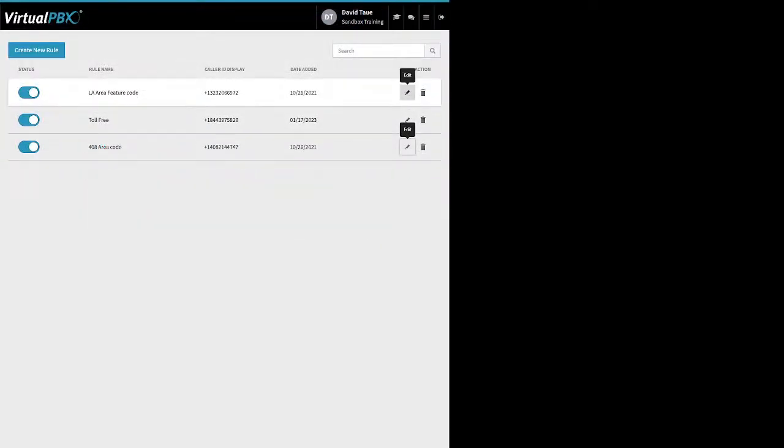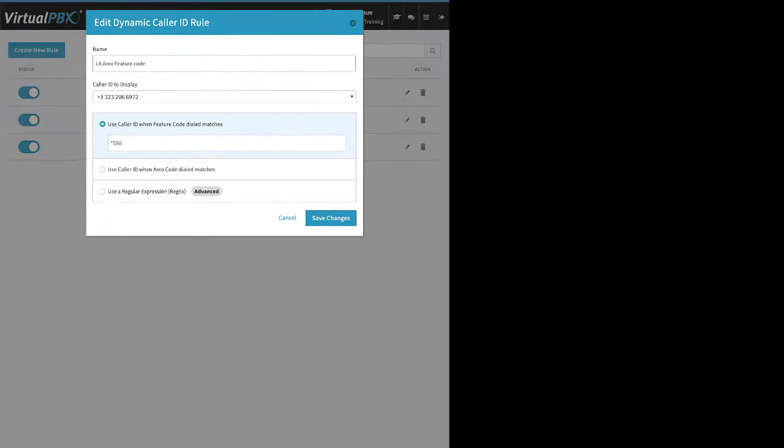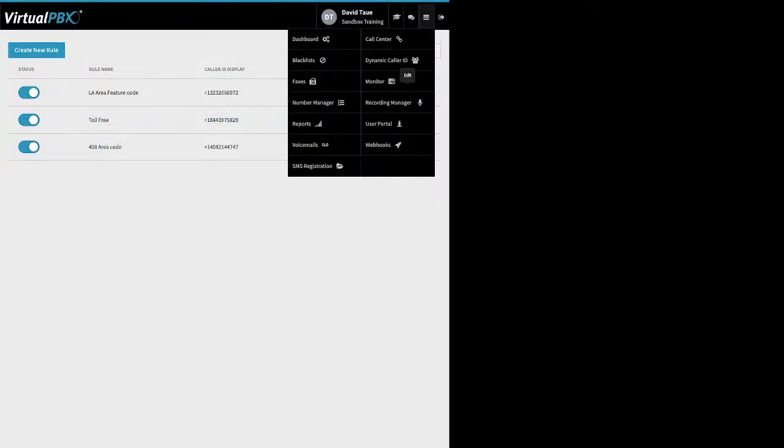Now the other option here is like for LA. So LA area code, I created a feature code. So in this case, my staff members, when they make a phone call, start by hitting *550, area code and phone number. Click send. So now when they make that outbound call, if they start with the *550, the system will automatically make their outbound caller ID this 323 phone number, just to make it look like a local call to whoever they're calling.